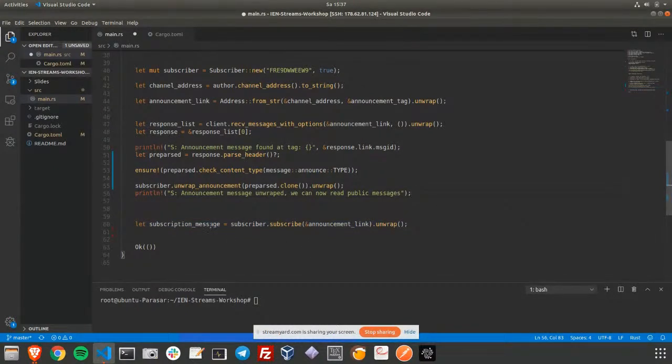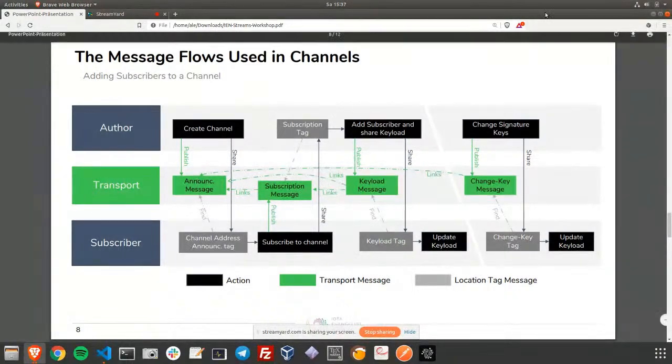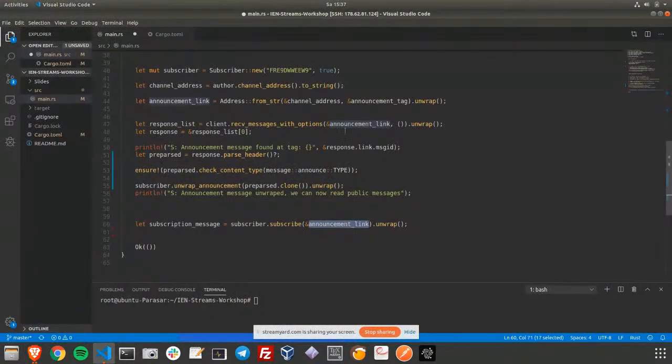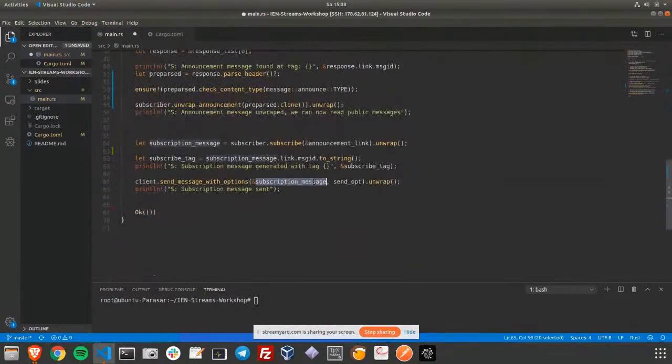We will generate a new message, and we can do that by calling subscriber.subscribe and give the announcement link as a parameter. And this is because we need to link the subscription message to the announcement message. So we put the link, which, as I said before, is the location of the announcement message. We give it as a parameter. Now, same thing as before, we store the tag because we need to share it. And then we can send the subscription message to the Tangle. And we do that as before, client.send message with options.